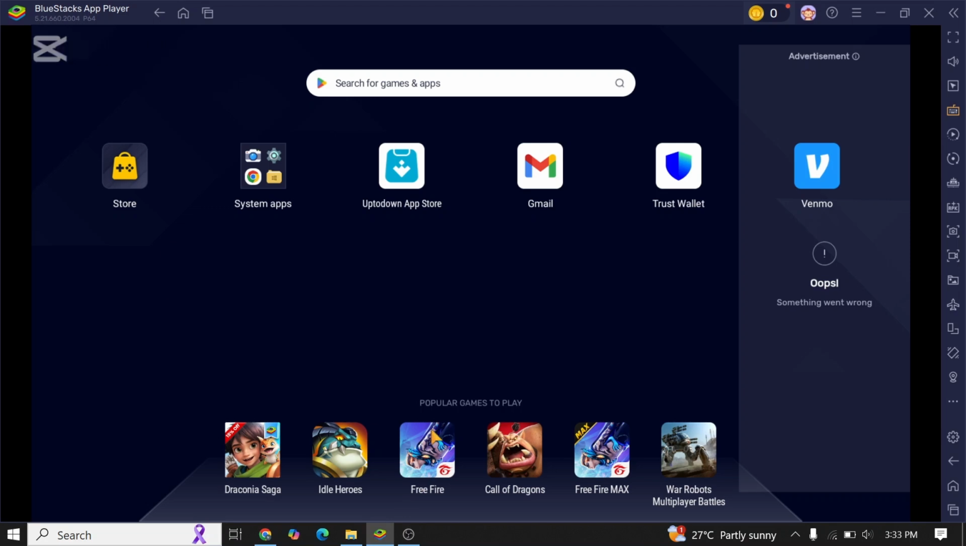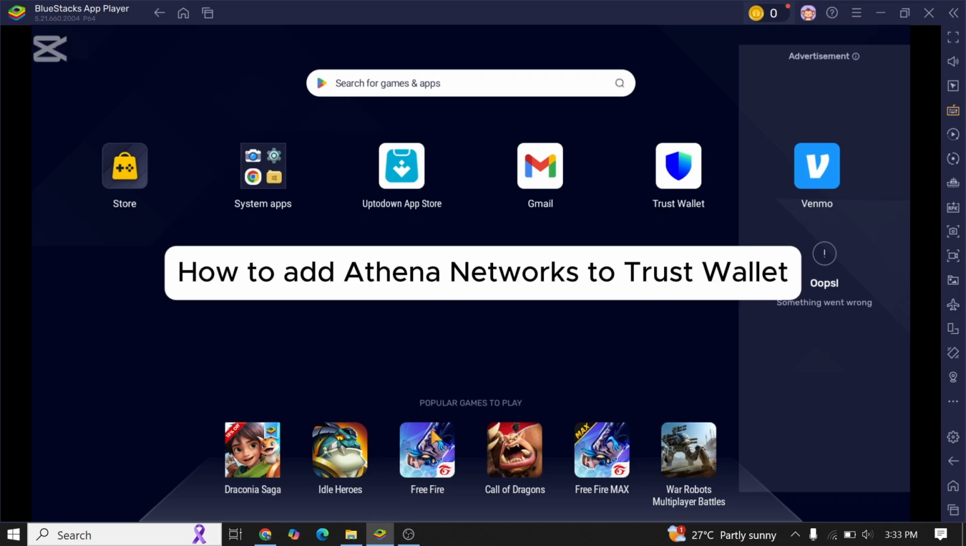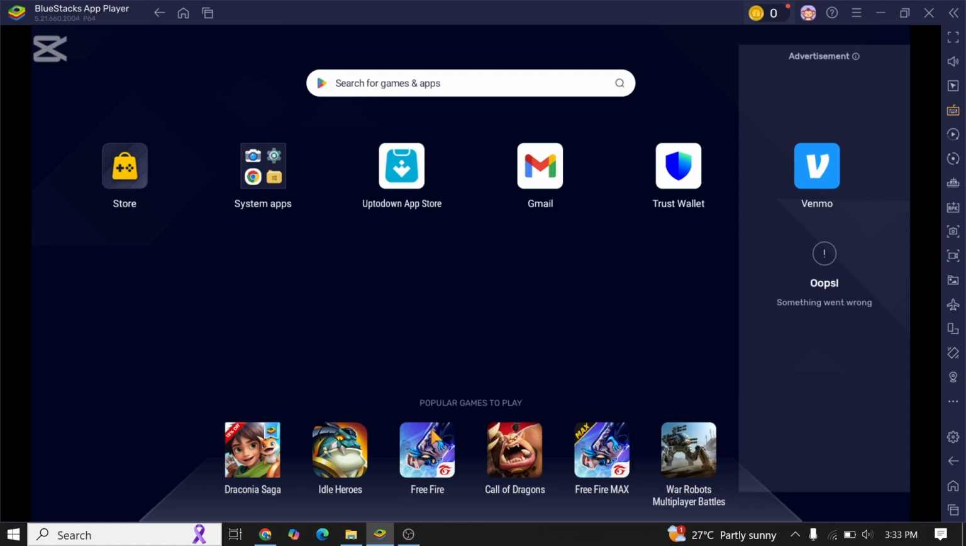In this quick guide, I'll show you how to add Athena Network to Trust Wallet in just a few simple steps. Without further ado, let's get started.